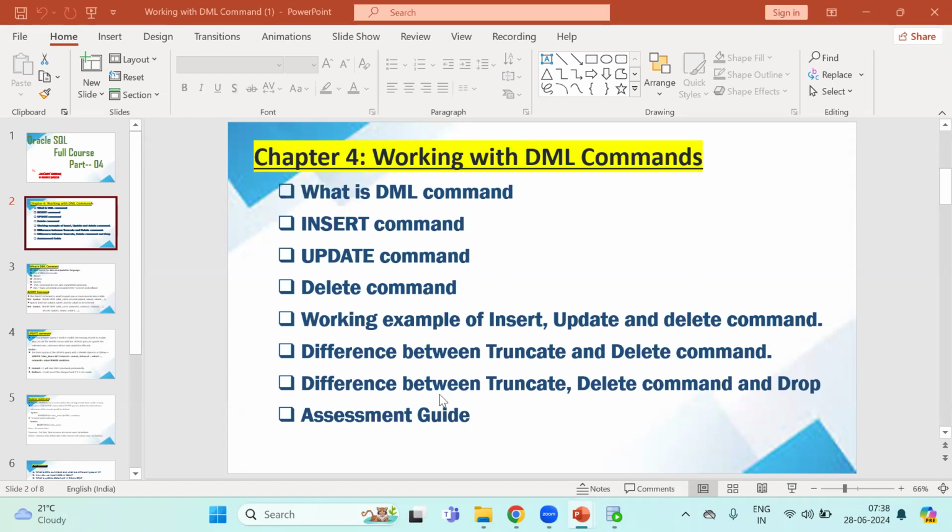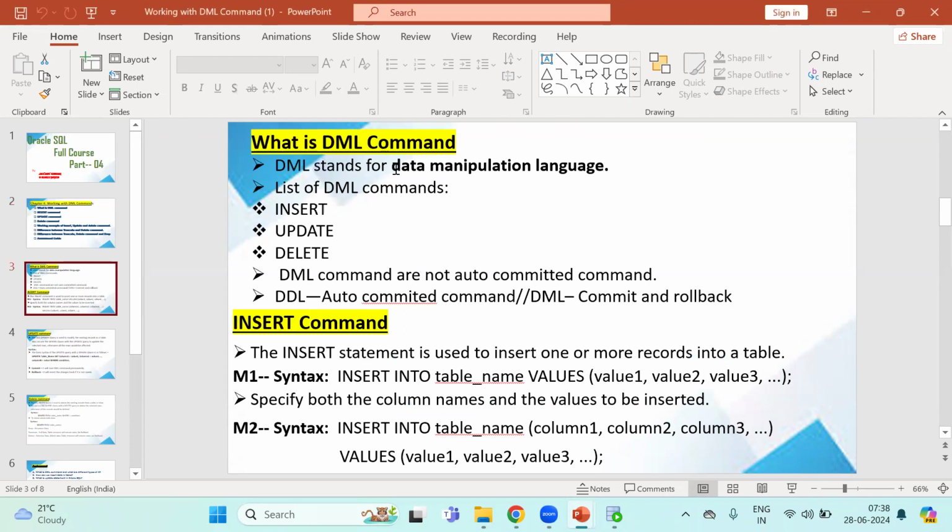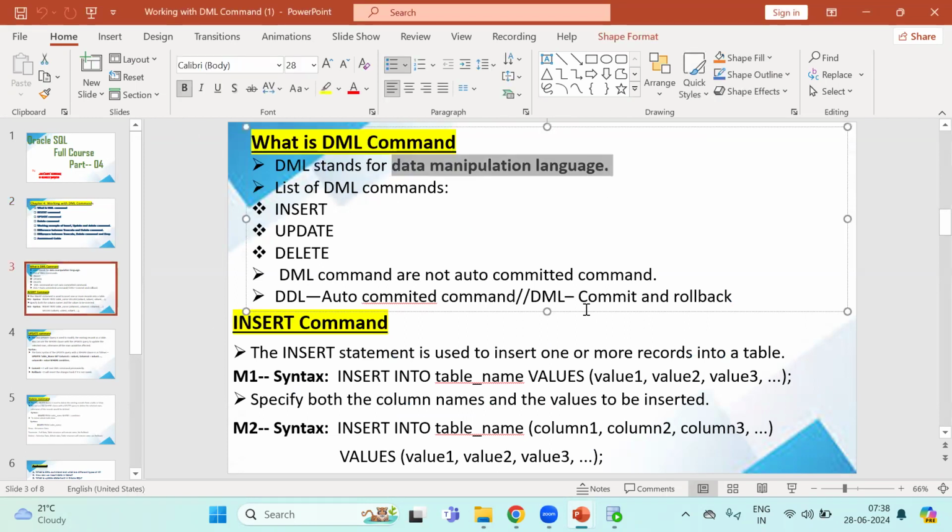So what is DML command? DML stands for data manipulation language. The list of DML commands are insert, update, and delete. Inside the DML command, insert, update, and delete commands will come.